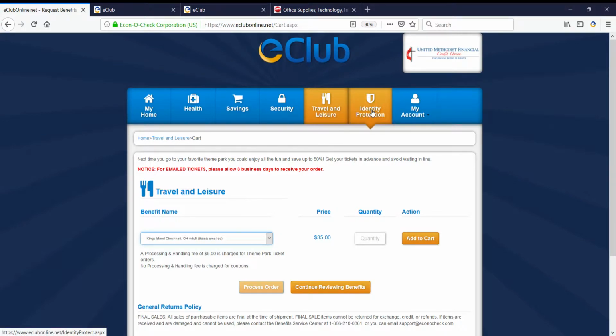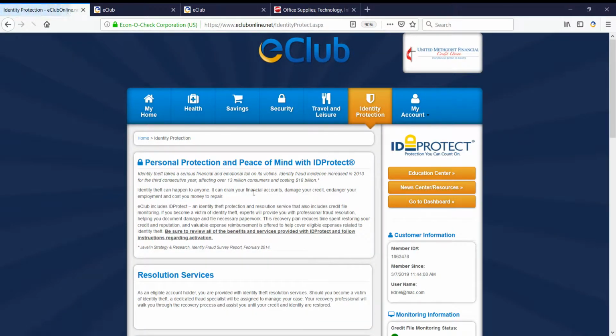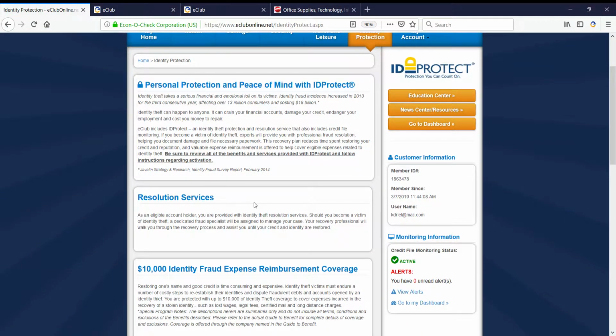One of the greatest parts of this program is the identity protection. This is one of the reasons we decided to go with this. We really believe this is the best thing for our members. So let me tell you a little more about it. These benefits are so important. You'll find information here about all the protections that you're provided in the event your identity would be stolen. And all of this is handled by professionals who do this every day.